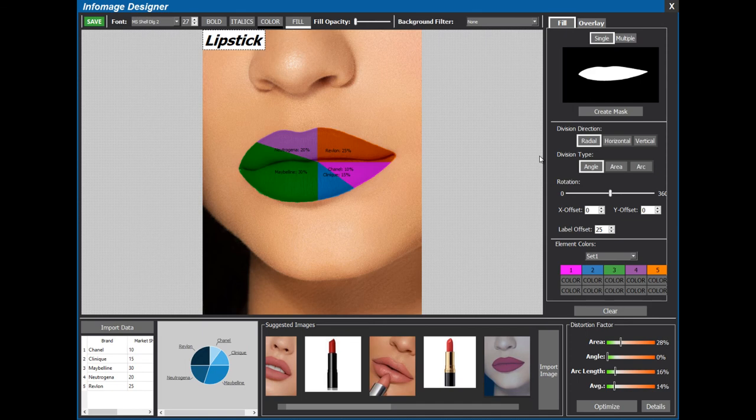In addition to embedding the data, we also estimate the amount of distortion in the chart. For example, in this case we tried to embed a pie chart into a pair of lips. Since the lips are not shaped like a perfect circle, some amount of distortion is caused to the data. At the bottom right, we report the distortion amount as a percentage error communicated through gauges. We report the error for all three encodings, in this case, area, angle, and arc length. We also report the average error across all three encodings.